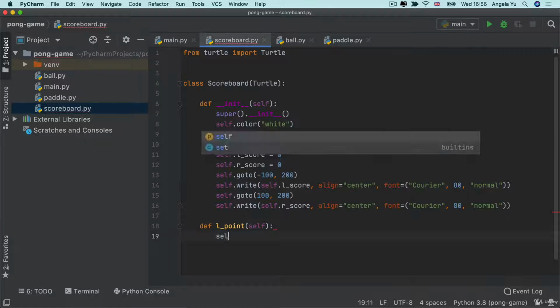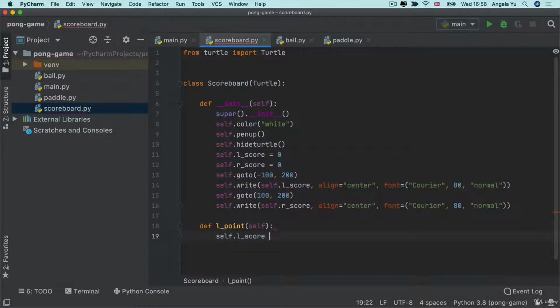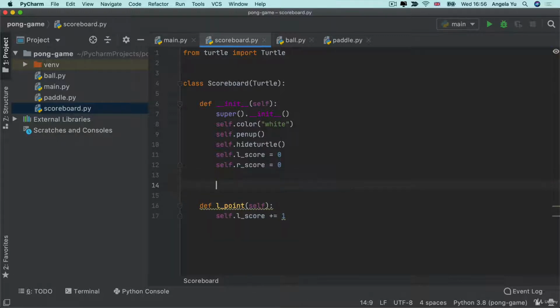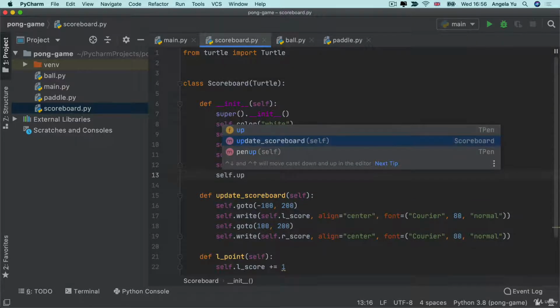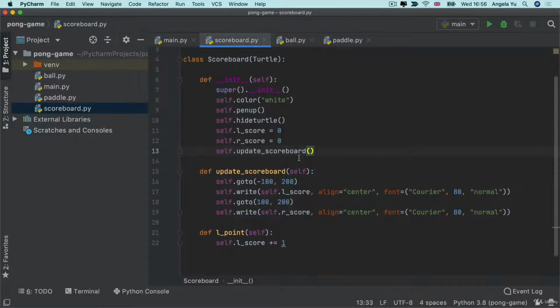So we can say self.lscore plus equals 1. In addition, we're going to need to update our scoreboard, but all of that code is stuck in the init. So let's go ahead and move it out into a separate function, which we'll call update scoreboard. And we can call self.updateScoreboard when we first initialize the scoreboard, but also when we score a point.